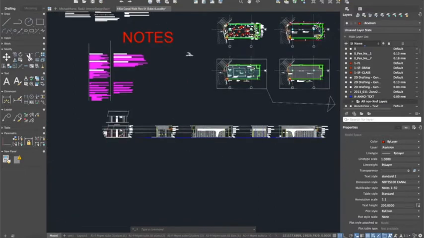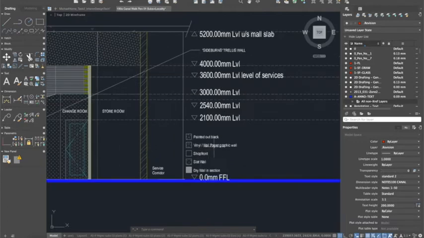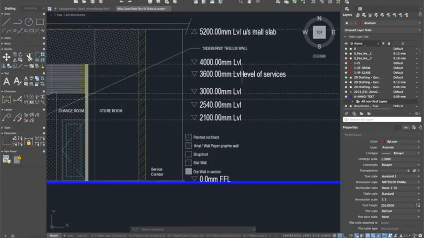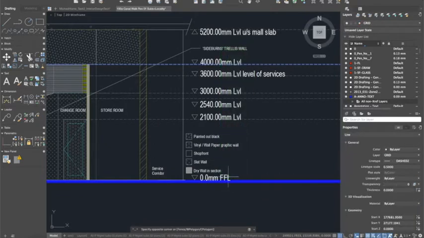So I normally do my levels like this. That's it, yeah. There we go. 0.00. So triangle, dimension, level, and then if it's a specific level, level of services, underslab, more slab, underside, more slab. So there's descriptions that go in there. And then FFL is finished floor level, 0.0 millimeters finished floor level. So that's how I would normally do my levels like that.